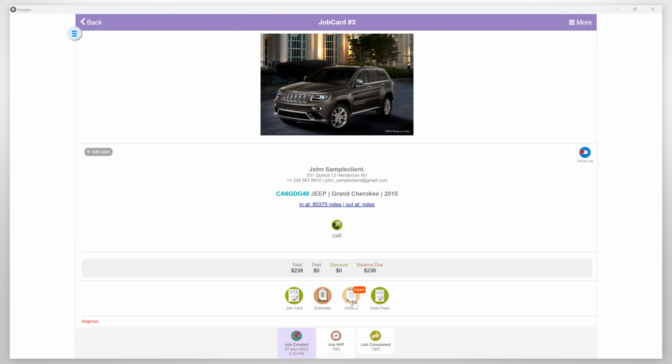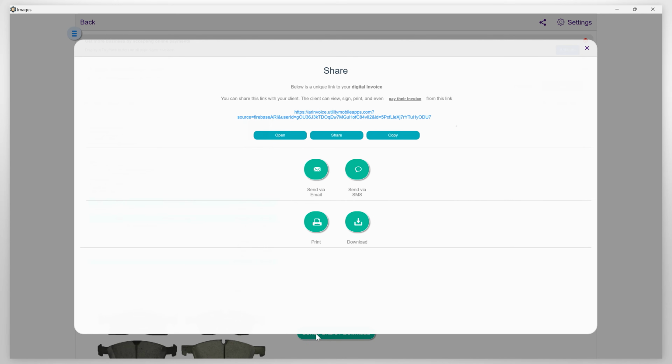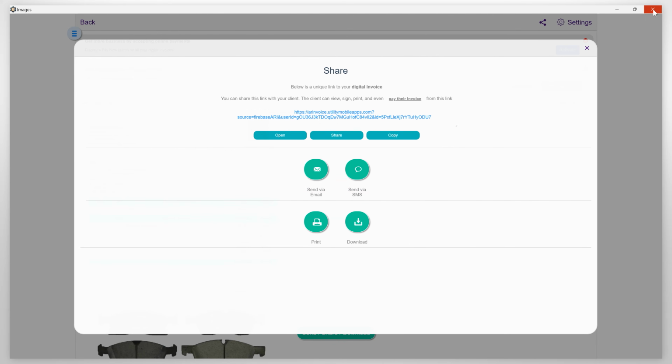From here, you should click on the Invoice section, and here is your invoice. By clicking on this button, you have the option to share a link containing this invoice. Later, the client will have the option to pay it when an online payment is set. And then there are also other options such as send an email, SMS, print, or download this invoice.